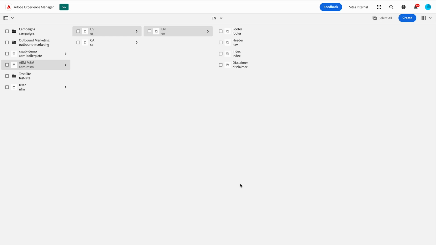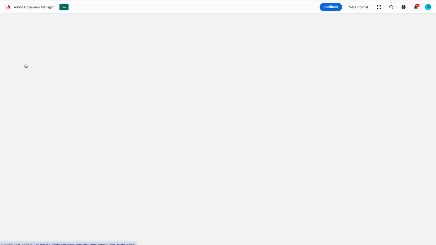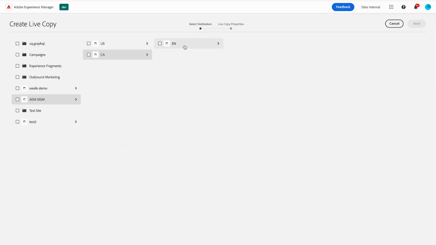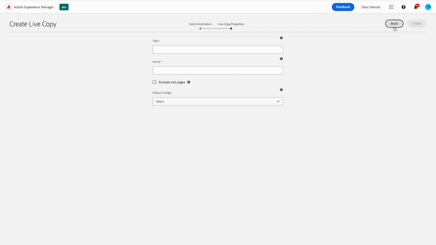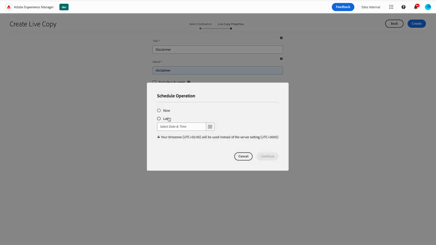With this release of AEM as a cloud service, it is now possible to use this feature with all its workflows, also with auxiliary services. Let me show you how this works. Let's assume we've created here this disclaimer page for the US market and we want to reuse it in other markets as well. So I create here a live copy and I select Canada as a new destination. I use the same name, disclaimer as before, and I select the standard rollout configuration.